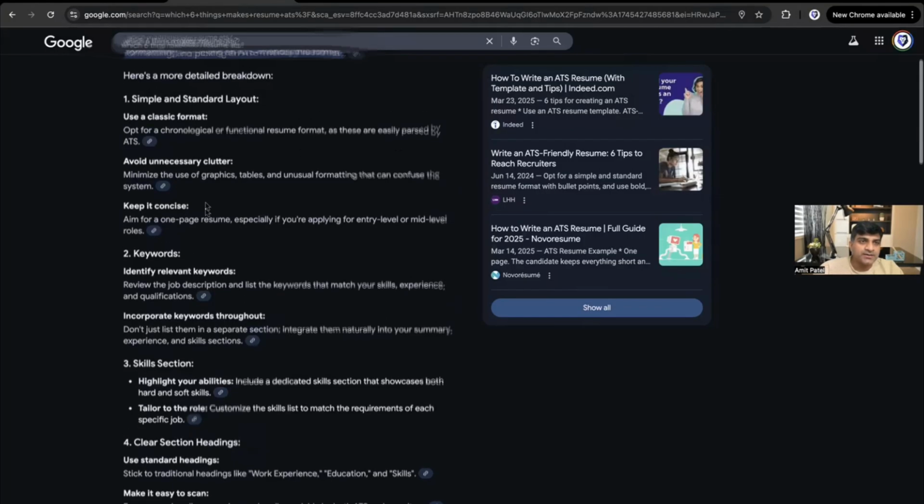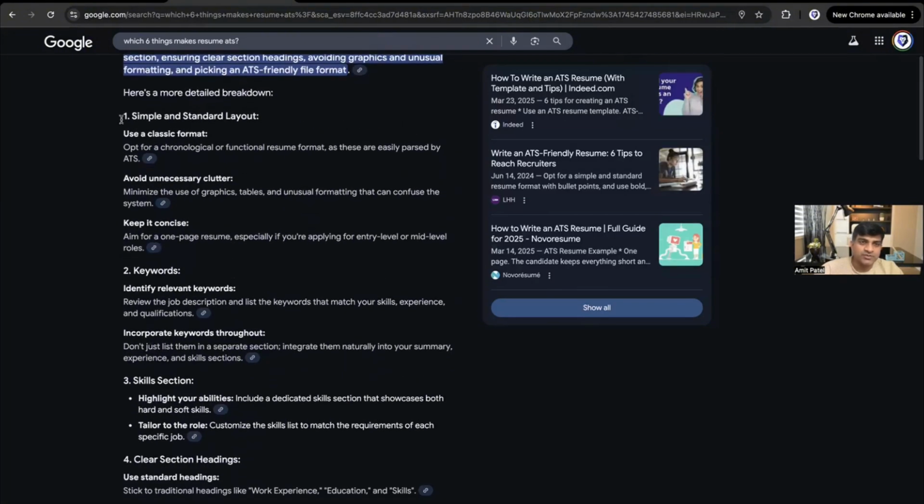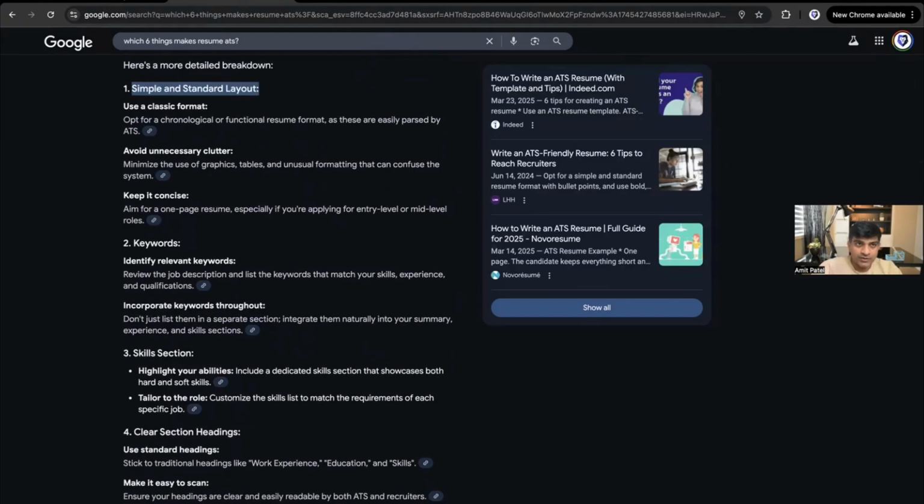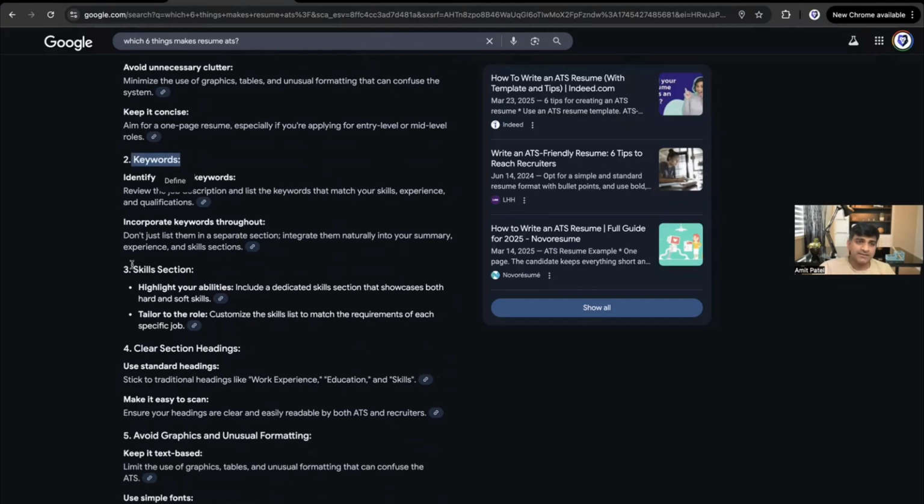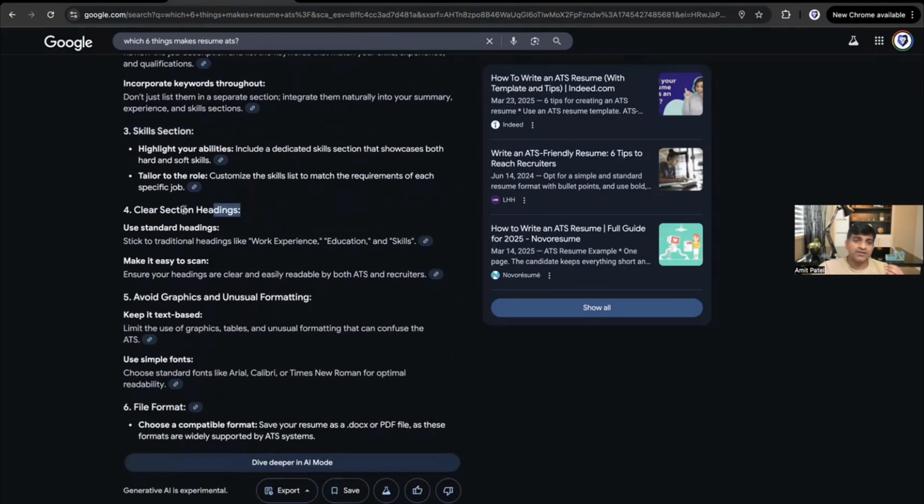Just before I let you go and do this with your own resume, a couple of things we fixed and we should fix before we apply for the job, right? So a simple and standard layout, which we already have. Then the keywords, so we can add keywords based on the job we are applying for. We want to have a specific skill section, which we do in our format. We want to have clear section headlines. We do have that as well. And we want to avoid any graphics and unusual formatting.